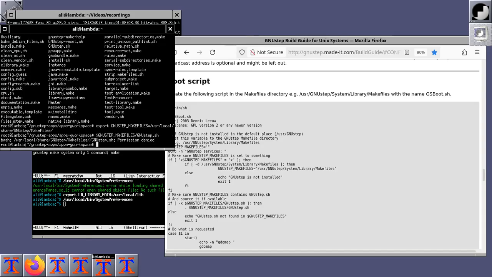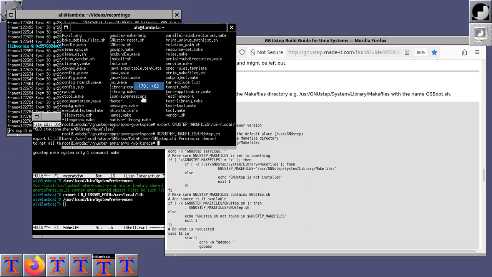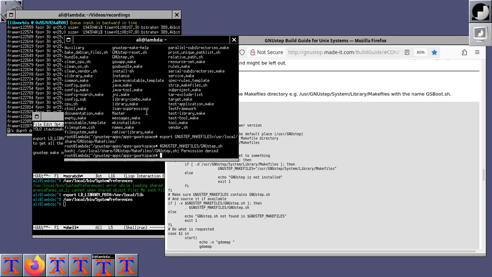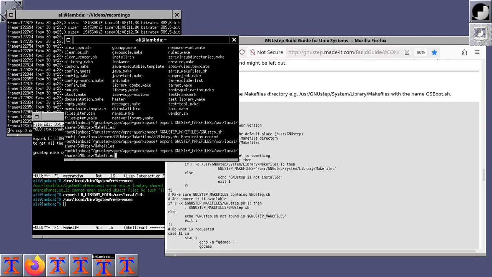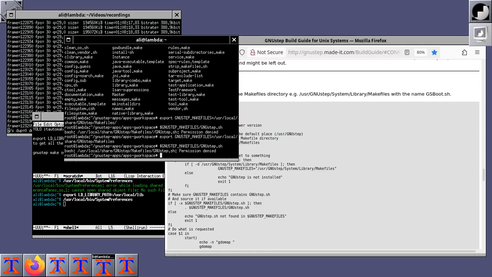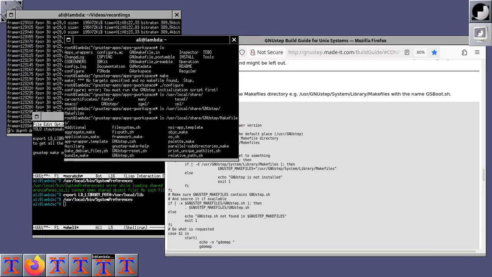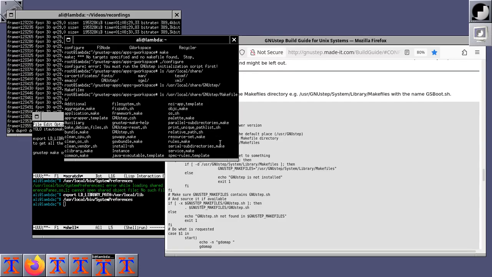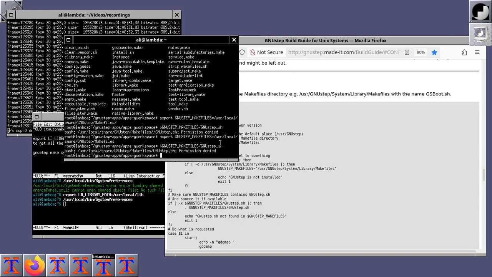/GNUstep.sh, and it says permission denied. Oh, okay, like this then. Right, sorry, I added a slash at the end of that. Local share GNUstep makefiles GNUstep.sh. Permission denied. Okay, chmod.